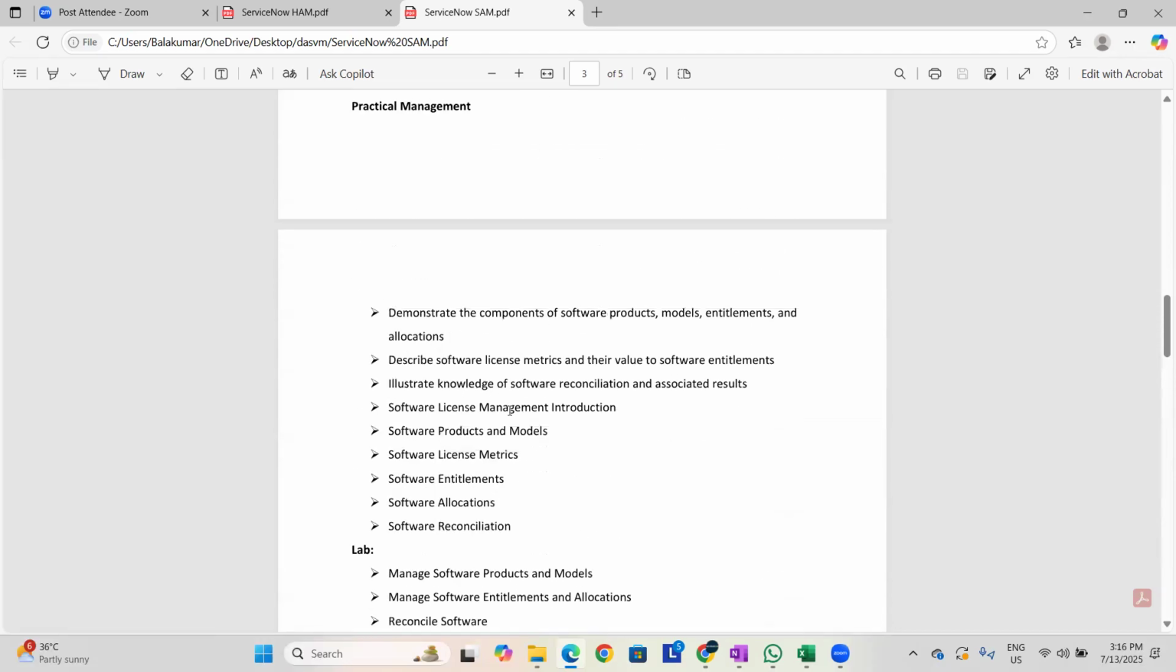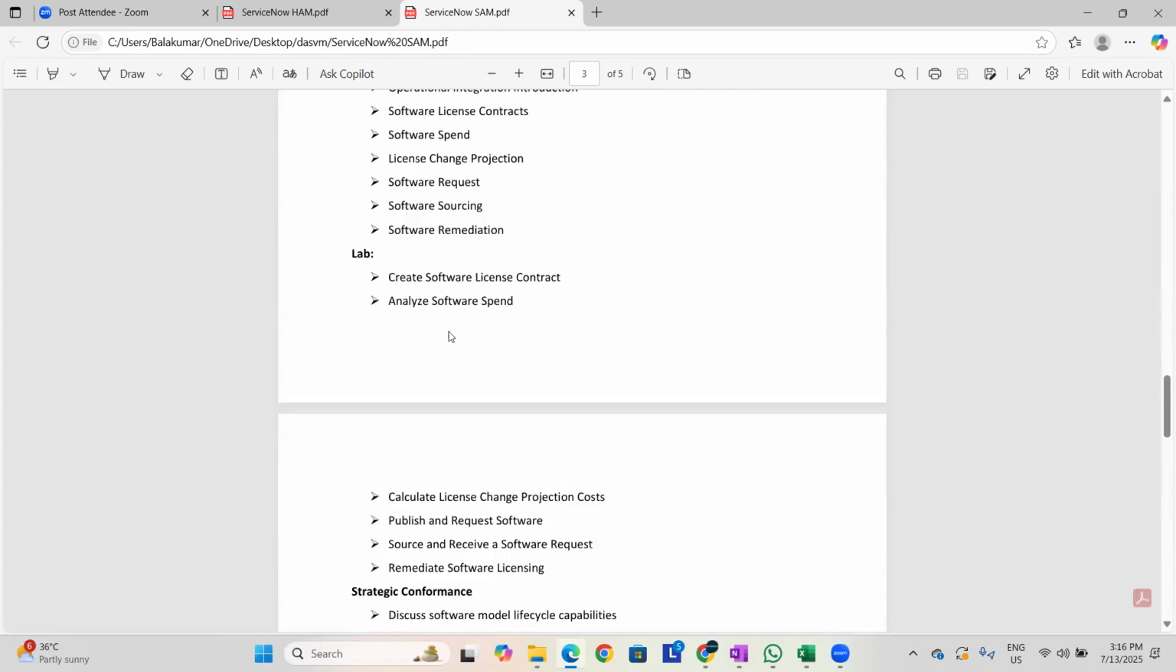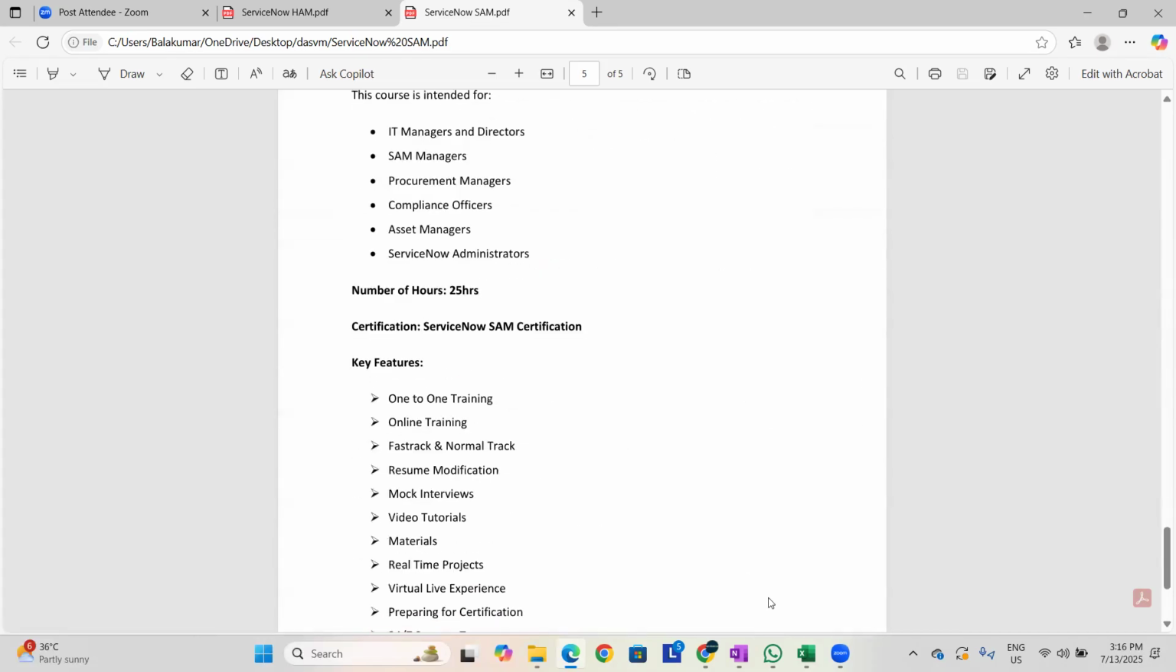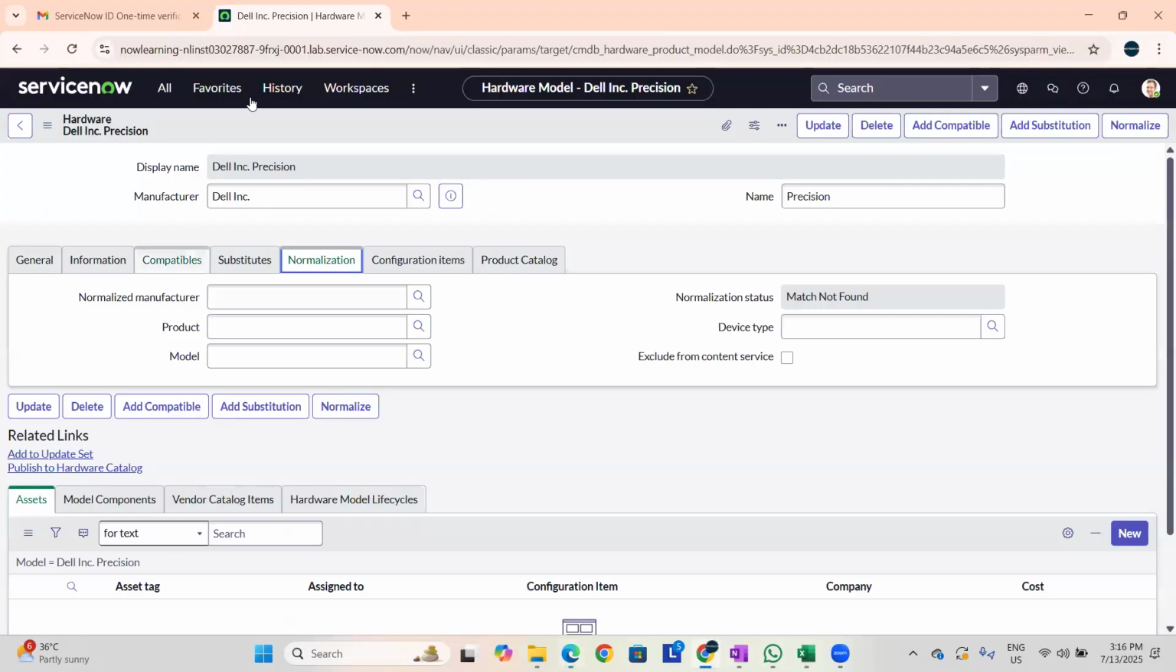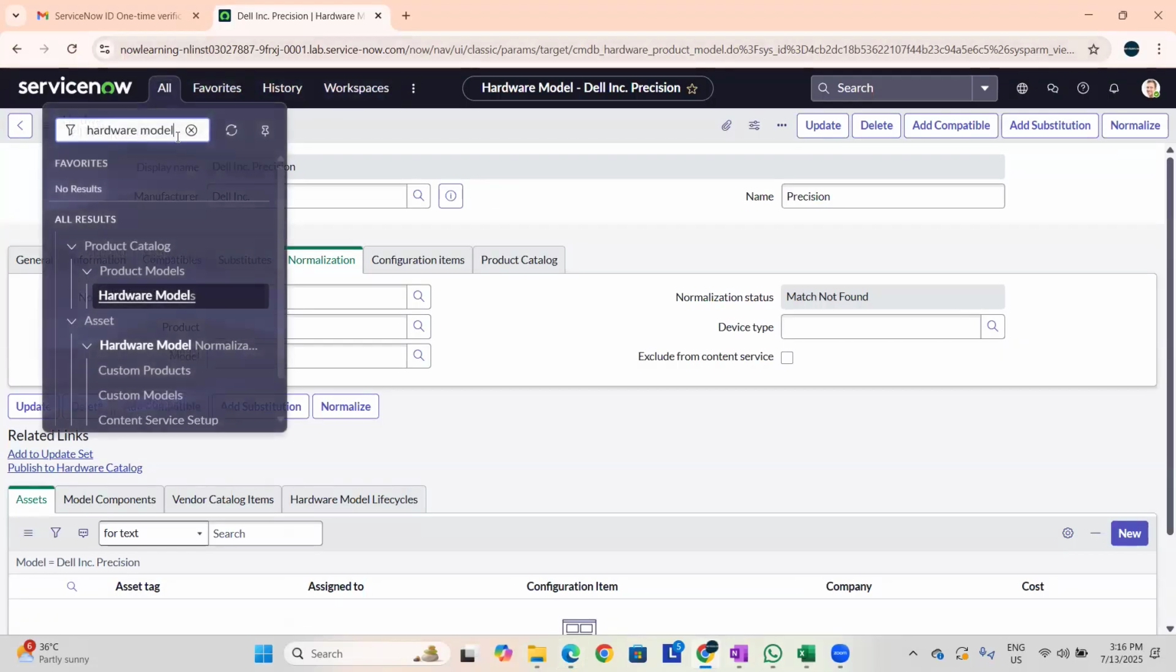Okay, so now I'll take you to the instance. I will give you one topic. The topic name is reclamation rules. First, I will tell you what reclamation rules are.